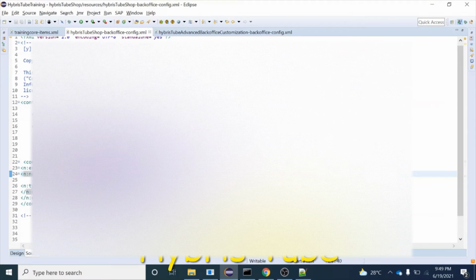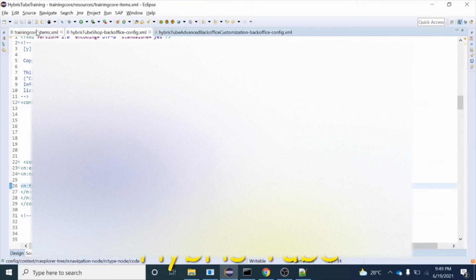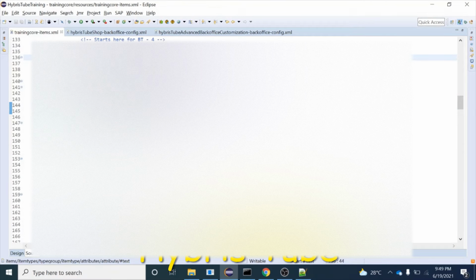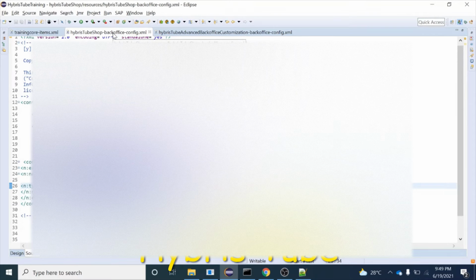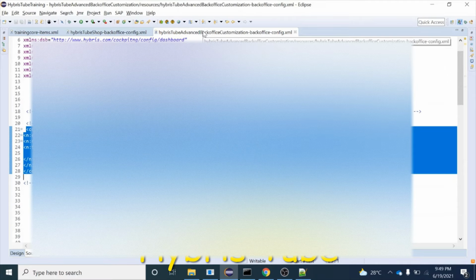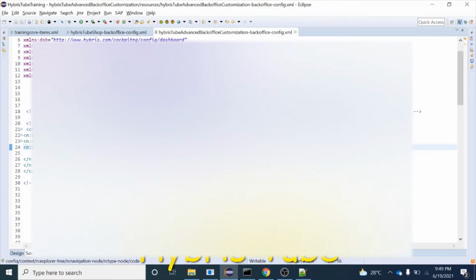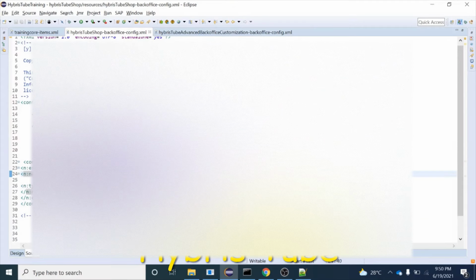And this is the same type name which we have created and newly added in our items.xml. So in this way, guys, we are telling the system that in the existing training_product tree node id, we need to add one more type, Hybris tube shop, because we have already added one type, training product, into this training node id. So we are going to add this one as well, right?